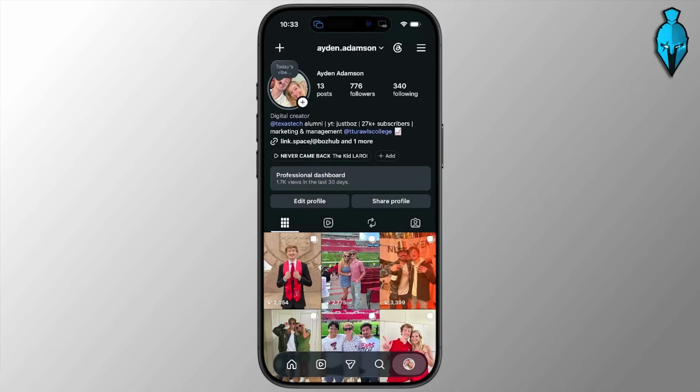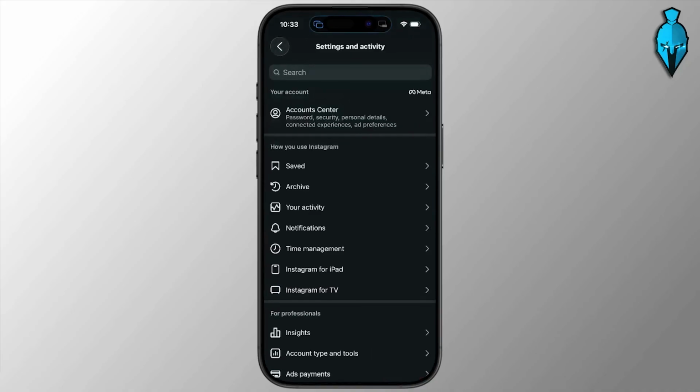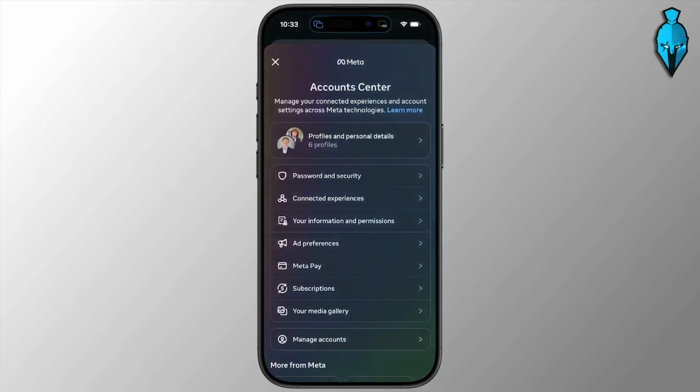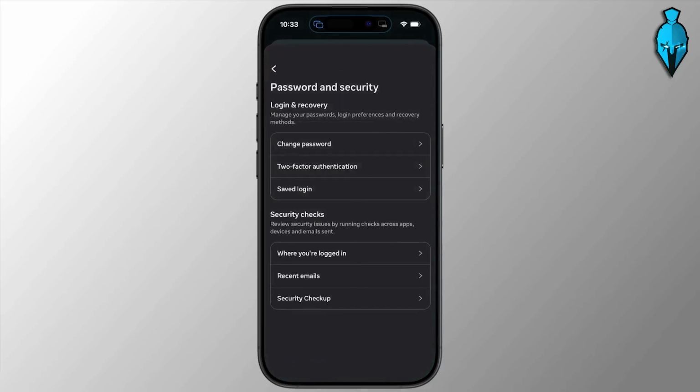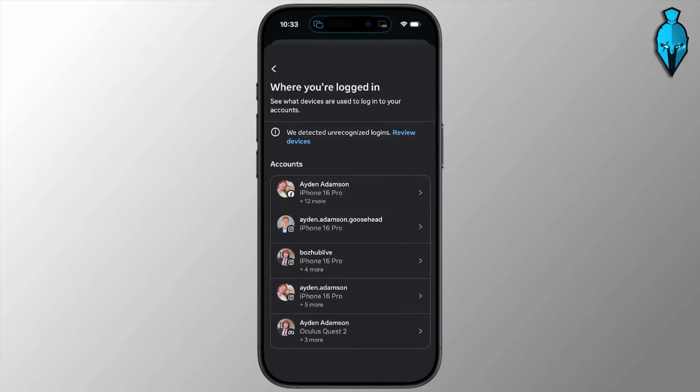Begin by opening up the Instagram app and tap your profile icon in the bottom right corner. On your profile, go ahead and tap those three lines up in the top right corner. And you need to tap Account Center up at the very top. Scroll down, select password and security, and then from here, you're going to see where you're logged in. Go ahead and select that next. It's going to ask you to select your Instagram account, so go ahead and select that.